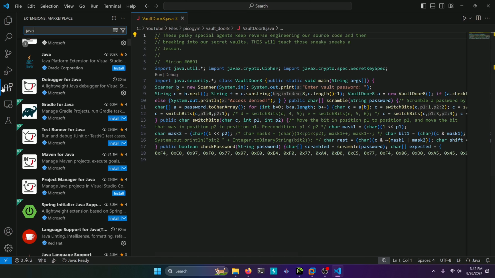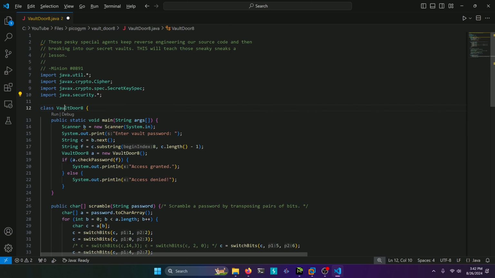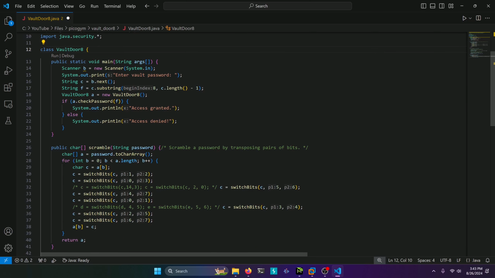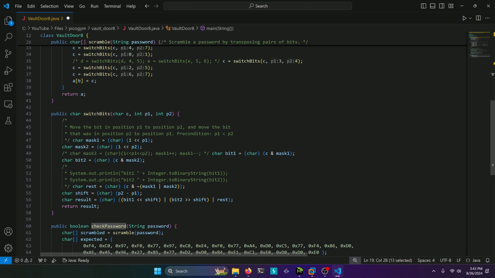So if you have a formatter extension installed, you're going to want to do Shift-Alt-F on your keyboard. Again, that's Shift-Alt-F. And that's going to beautify it for you and make it so much easier to read. We can quite clearly see that it's set up just like the previous Vault Door challenges, aside from the beginning part. So we're going to go ahead and check out the check password function that they have for us down here.